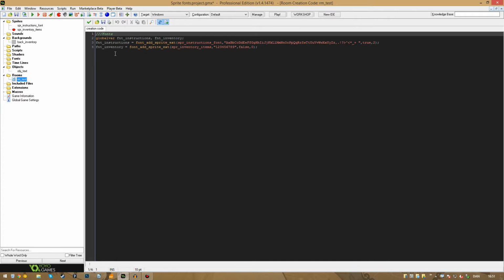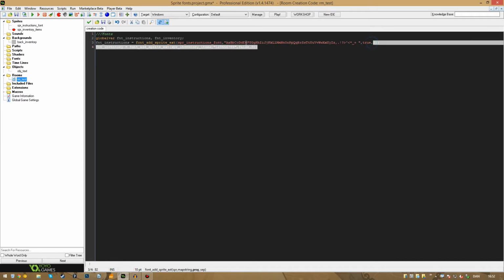I'll do two things in this tutorial. I'll do the standard, how to create a font and what you can do with that. And also a short, not too in-depth telling of how to make an inventory based on Sprite fonts. So let's just start with the regular one.